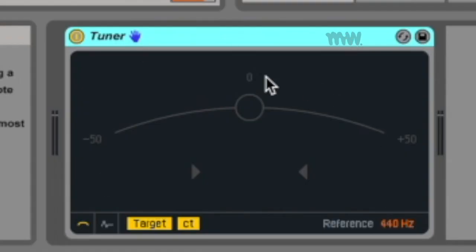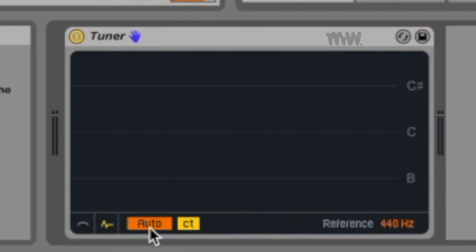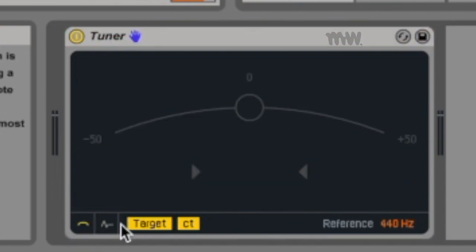Alright, so this tuner, you've got a big display over here, then at the bottom you've got a few buttons. You can change your display mode over here, and then you can choose between auto and manual, or target and strobe, depending on which of these two display options you're in. And then you can also decide whether you want your display shown in cents or hertz. And then you can also change your reference, so if you want your A to be tuned at 440 hertz.